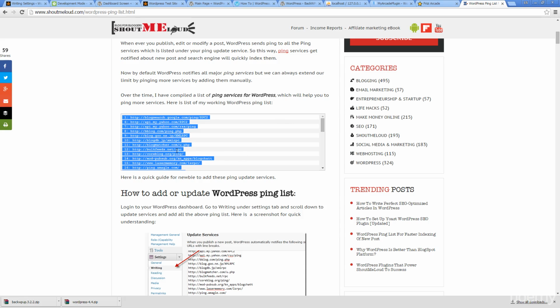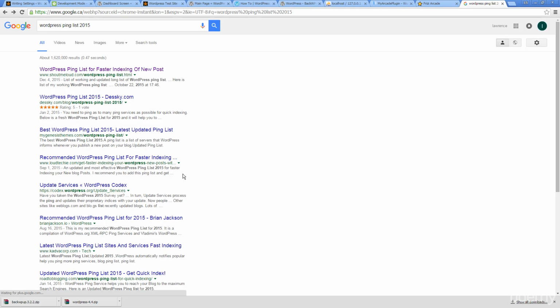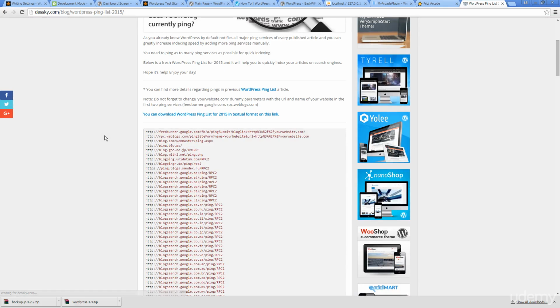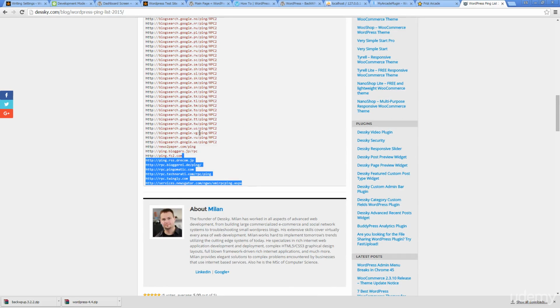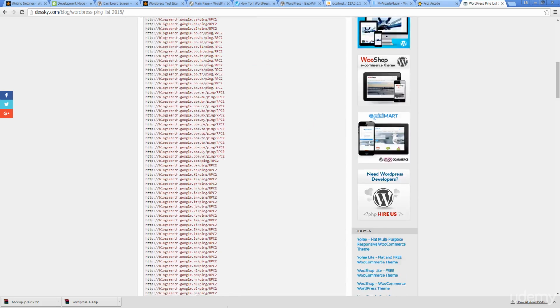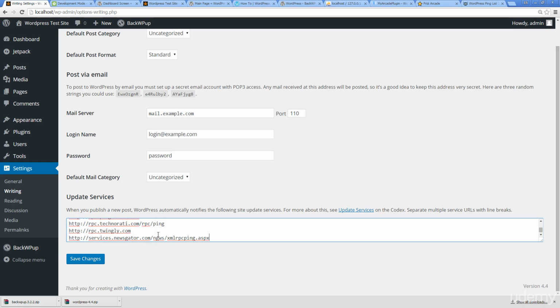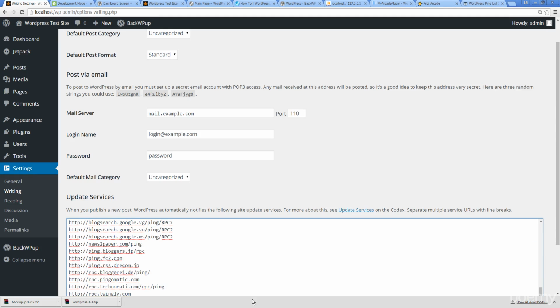Of course, we'd have to get rid of the numbers. This one's probably not the best one because it's not really formatted that great, but there's a lot of different ping lists here. So if I take this one, maybe this one's formatted a little bit better, and you can see there's a big, massive ping list here. So you could literally take this list and simply place it within your update services, and once you save the changes, any updates you make on your website are going to ping out to all of these URLs separately and get indexed by Google.